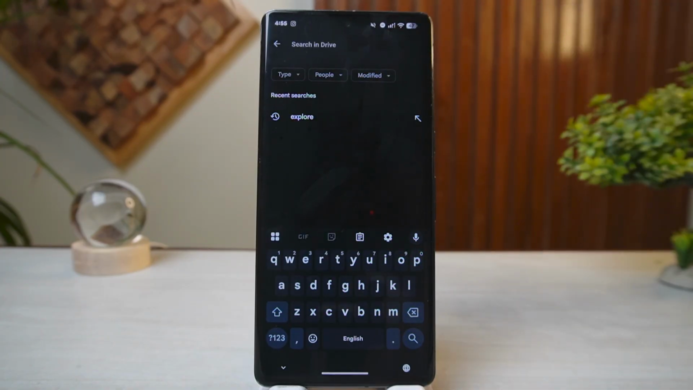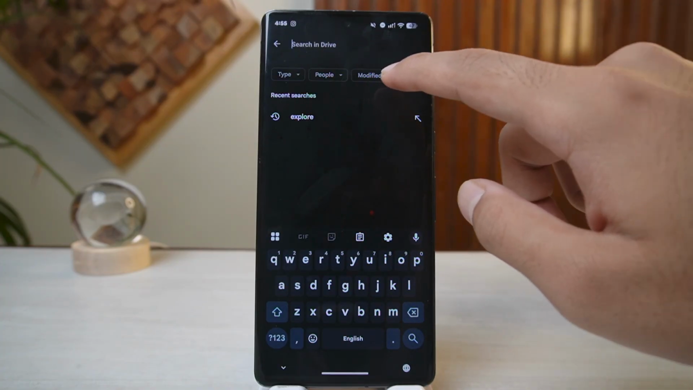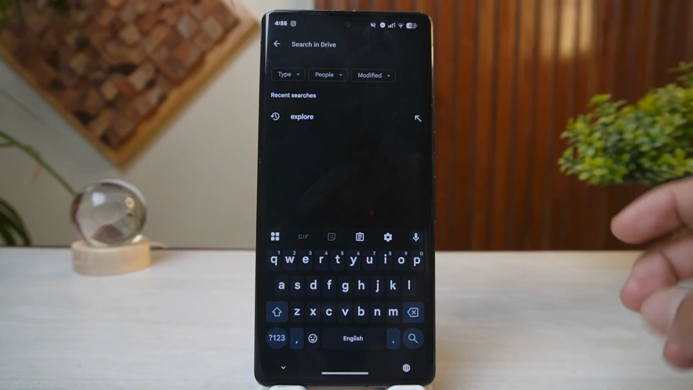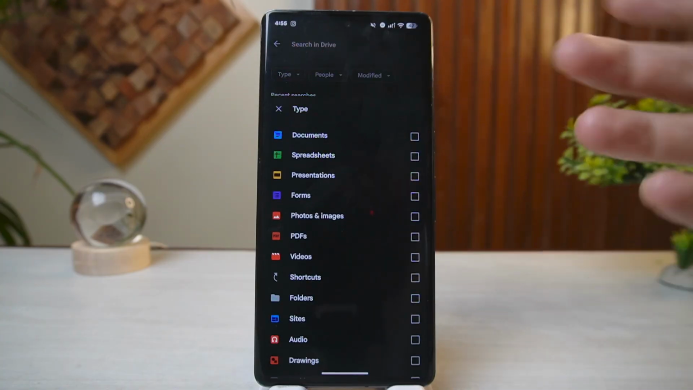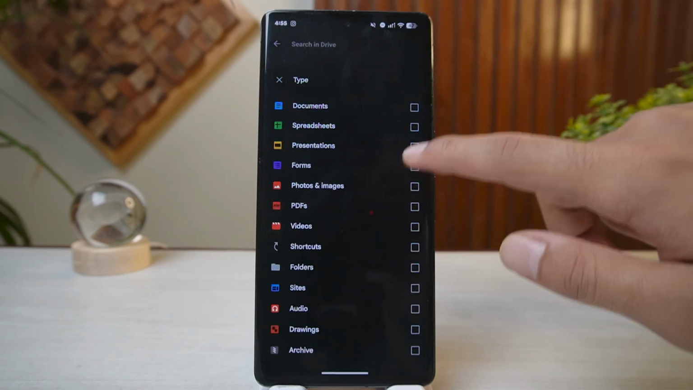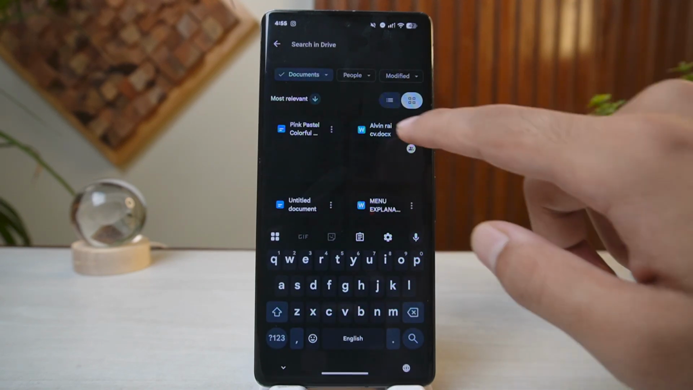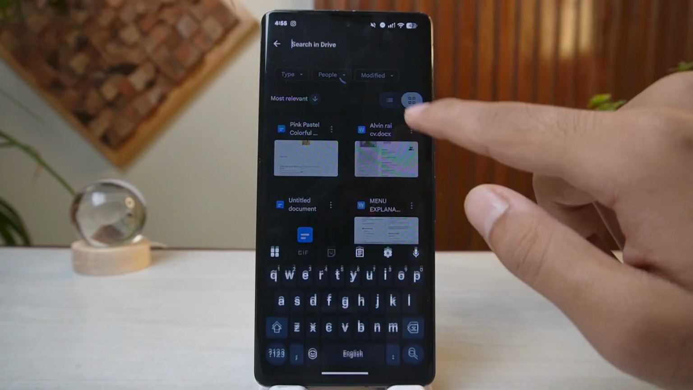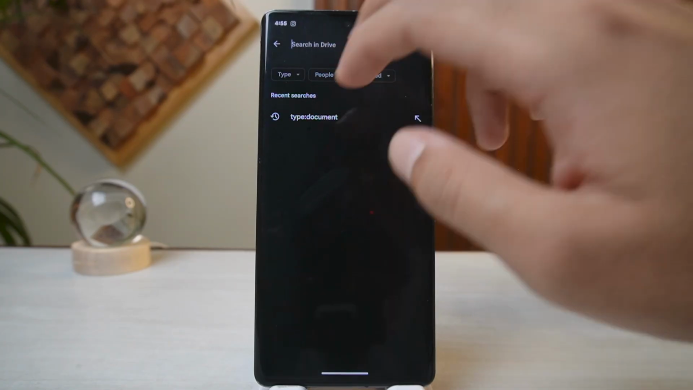From here, you can simply use the filter buttons or the chips that appear right beneath the search bar itself. You can simply filter by type by tapping on this. You can select any of these options, such as document, spreadsheets, and many more. You simply have to go ahead and tap on this check box right next to it to select the option. Tap on this people.